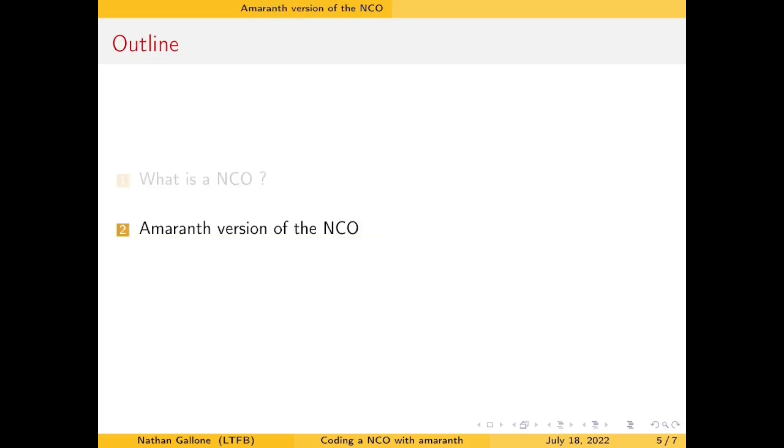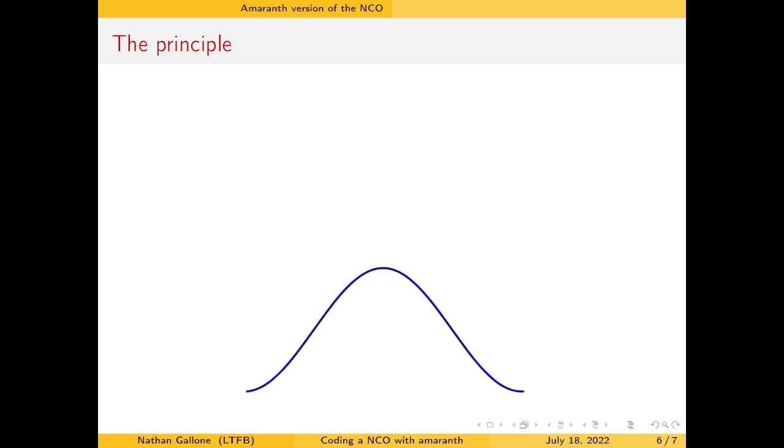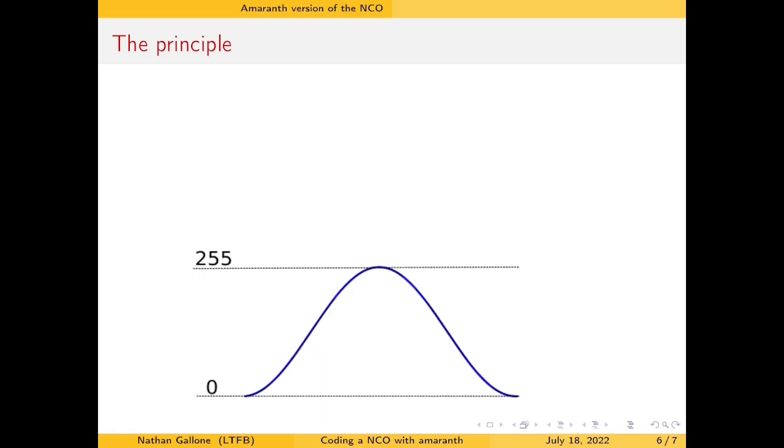So how are we going to implement this with Amaranth? Well, we need to reproduce a sinusoid. So let's take a period of a sinusoid, and as we need to make it a discrete sinusoid, we will take integer values between, for example, 0 and 255.